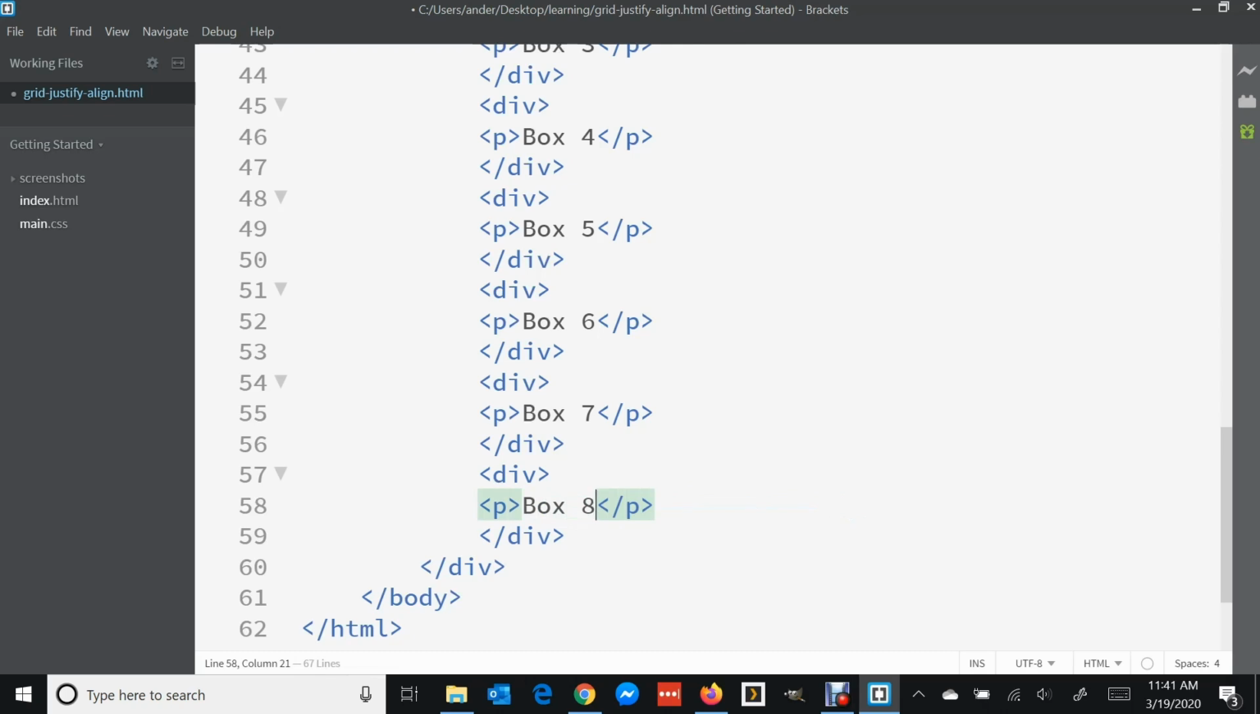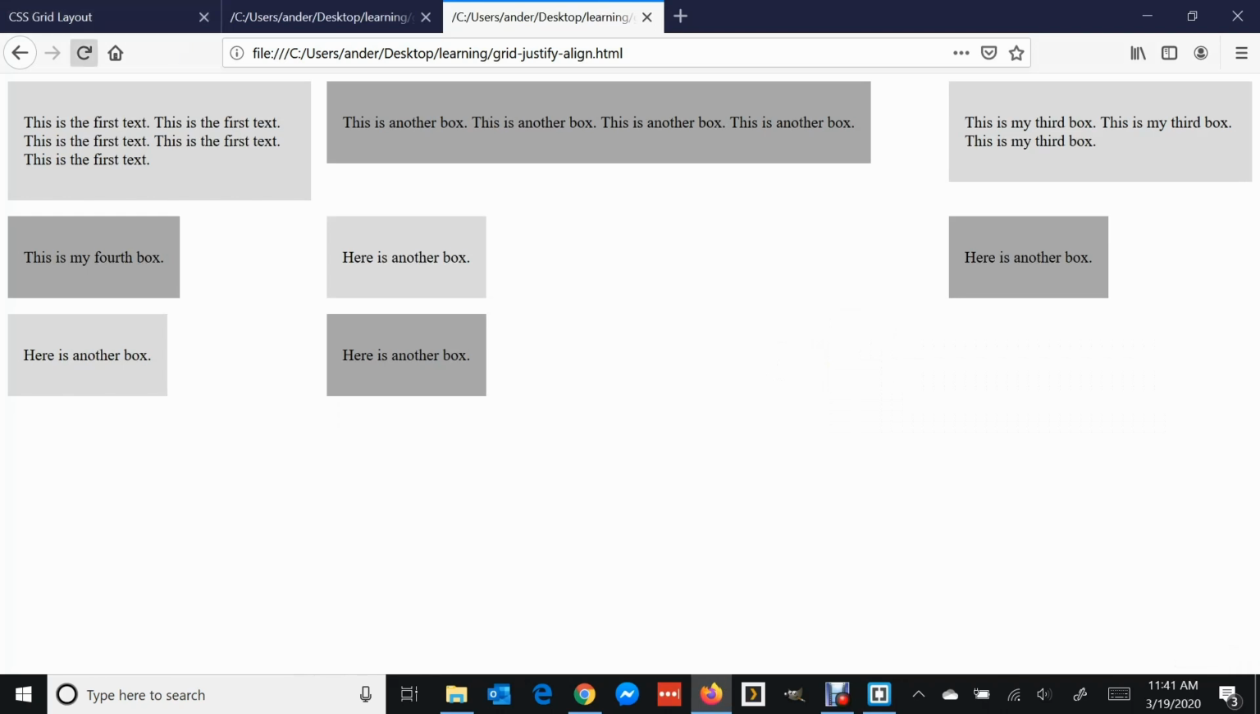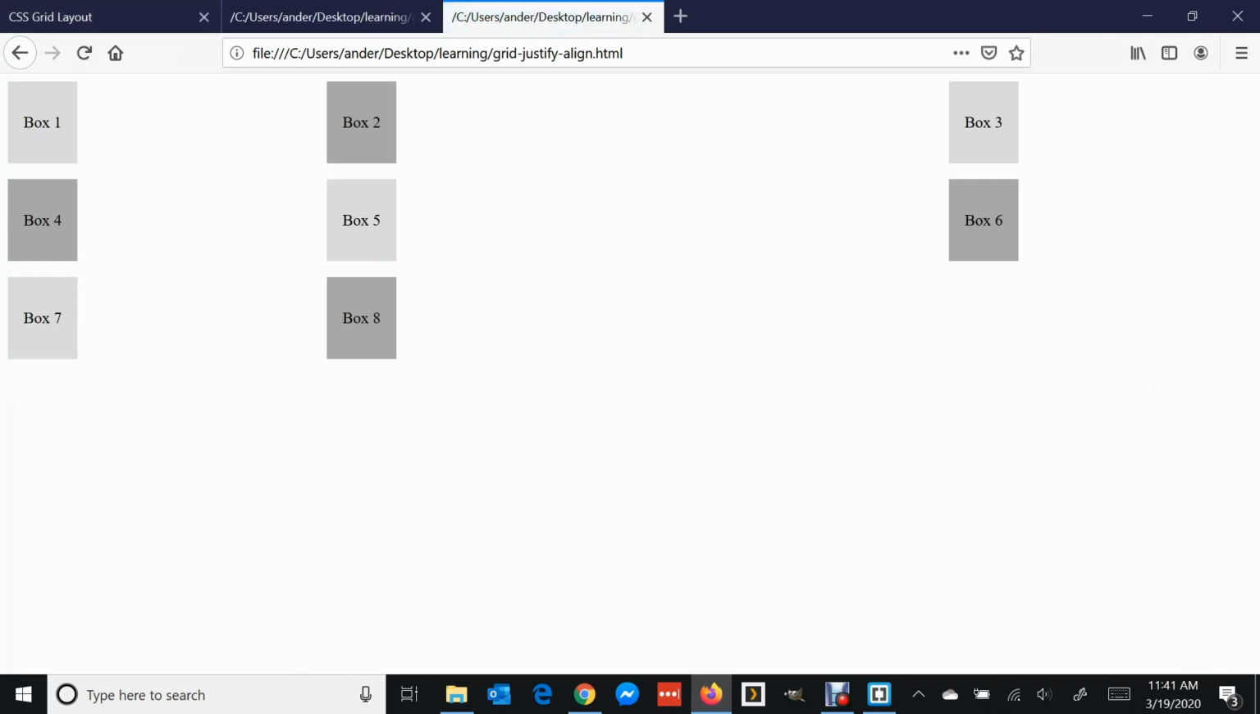Box 8. We're going to save that. Now I think it's a little clearer what's happening here. So there's not a lot of content in these boxes vertically, so we're mainly seeing the effect of the horizontal alignment. And box 1, box 2, and box 3 are horizontally aligned at their start position. So this is basically the 1FR area, basically from where it says box 1 over to just next to box 2.